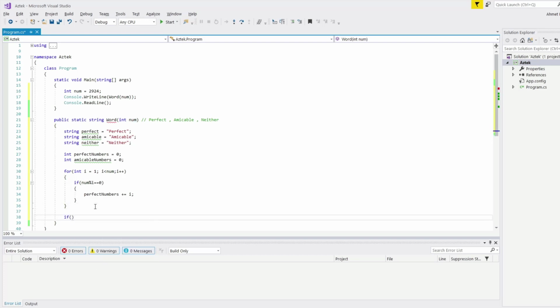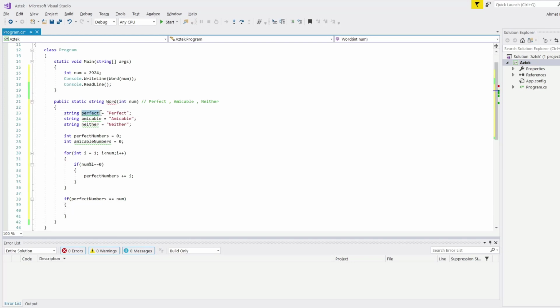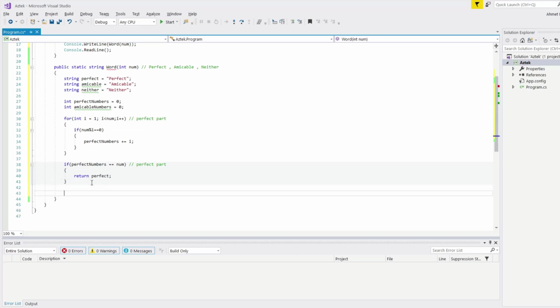If my perfect numbers equals my num, it's going to return my perfect variable here, return perfect. So it's going to return perfect to us. So we are done with our perfect part. This was our perfect part. Now we need to move on to our amicable part, right?